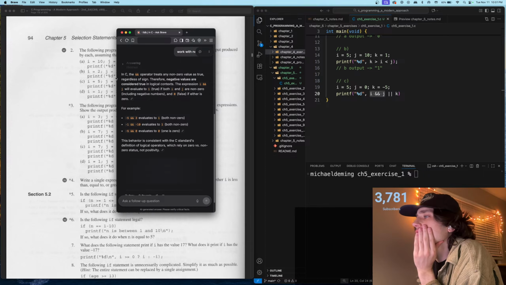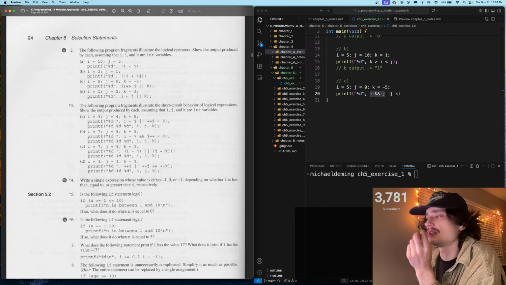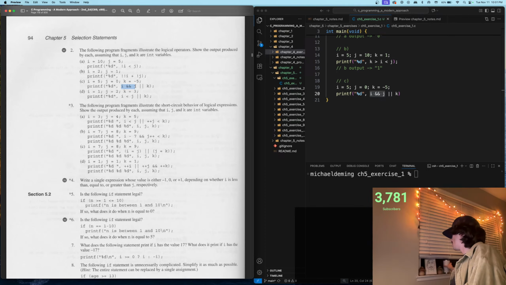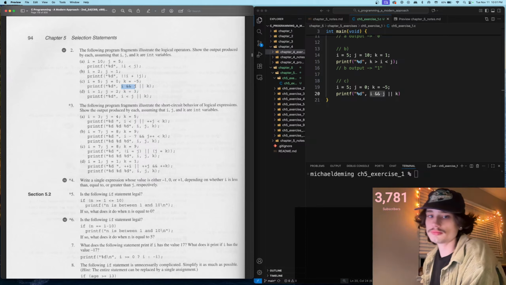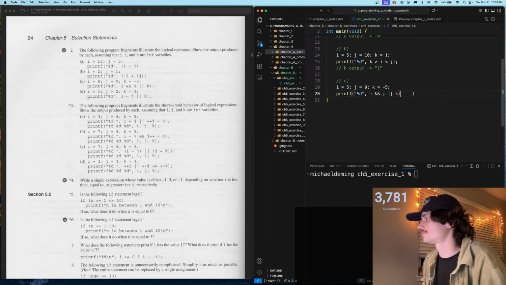Means any non-zero is true regardless of sign. Okay, so it's a non-zero, not whether they're the same or not. So in this case, i and j, this results in both non-zero. No, this is 0, so this is 0. Now this will be either or is non-zero, which is true, so this will print out 1, I think.